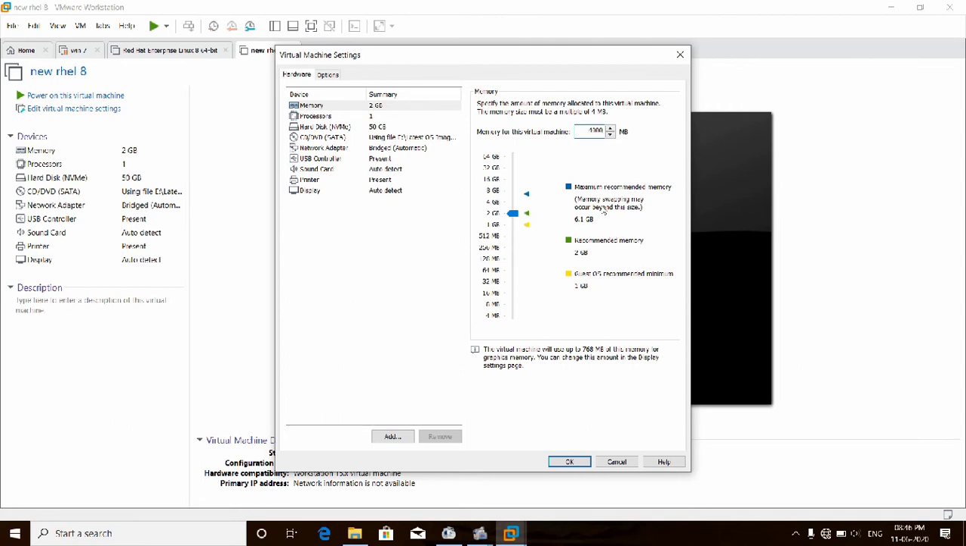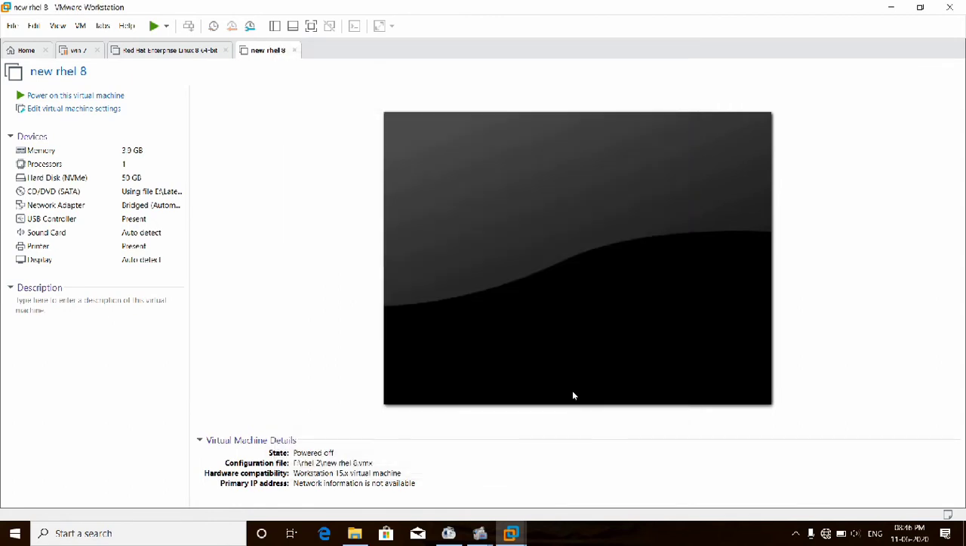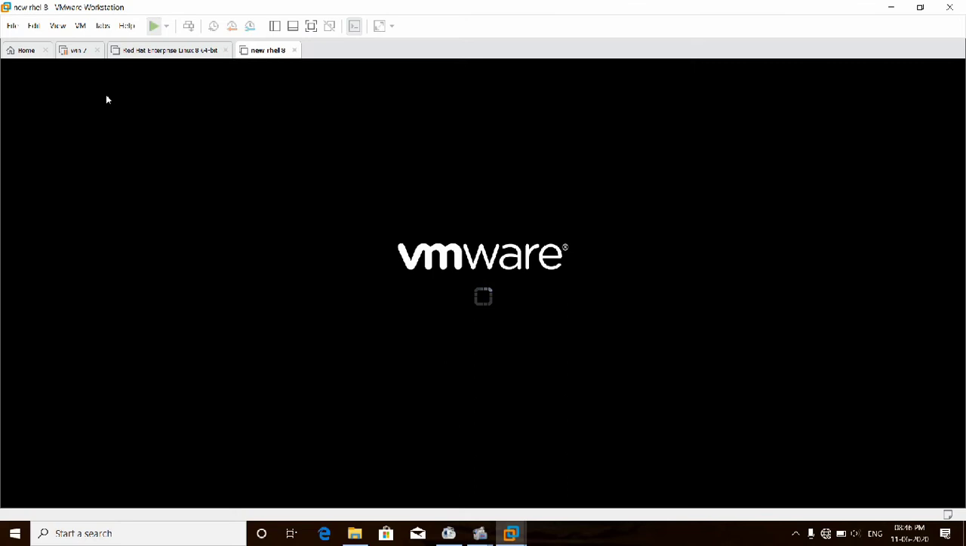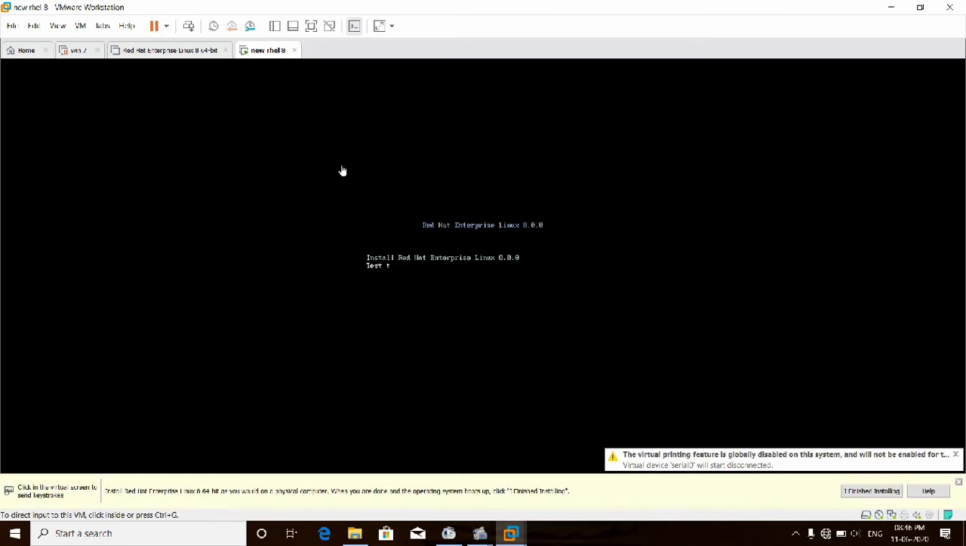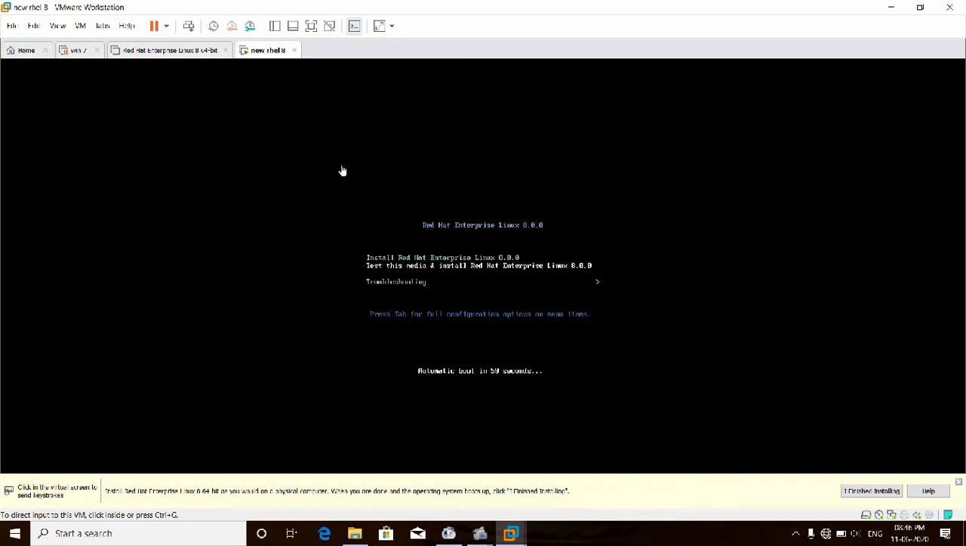You can give any value, but I am giving 4 GB RAM. So let's power on the virtual machine. Now it is installing. It will take about 50 seconds for rebooting. It will boot automatically.